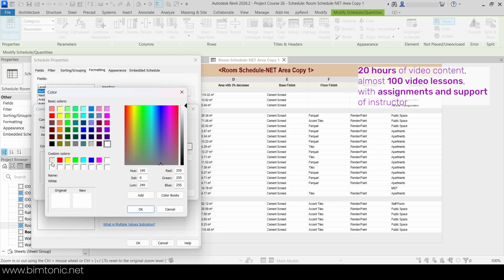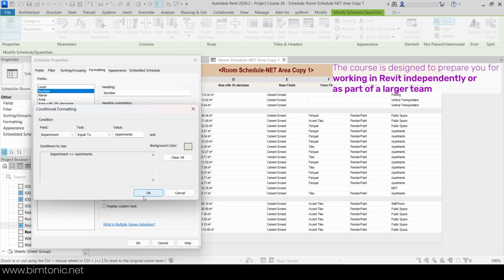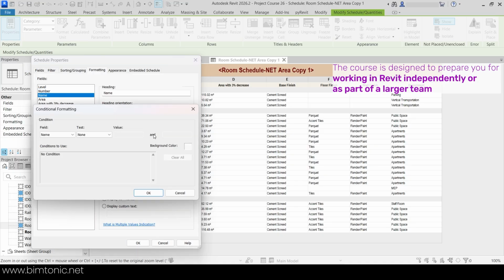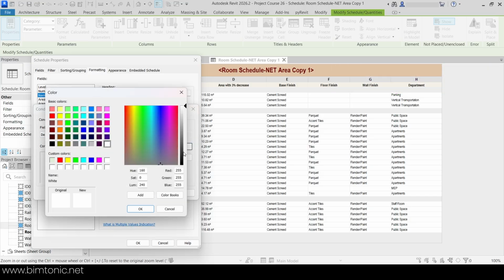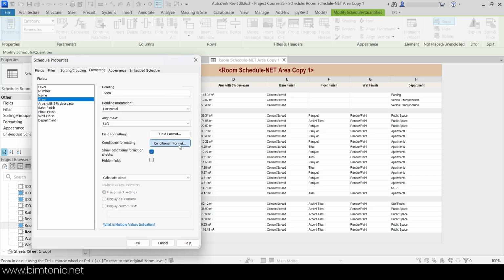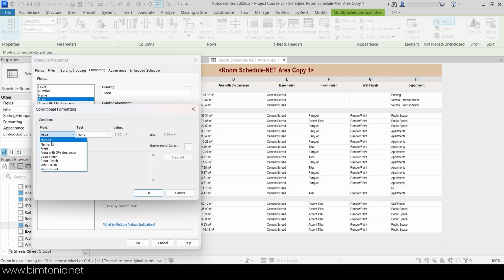Here I will choose some color, click OK, and I will do this for each of my parameters. I will click on name and I will do the same. Now I will just fast forward this so you don't have to watch me do this for each parameter, because I will obviously be doing the same thing for each of them.